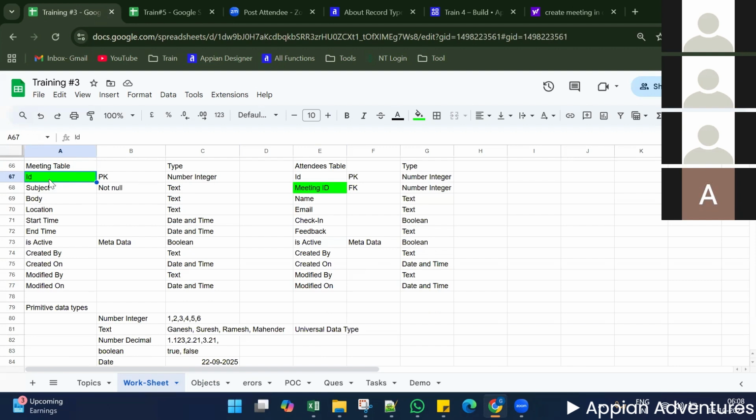So I'm adding the ID as a unique key in the meeting table, along with the required details: the subject, body, location, start time, and end time. These are the fields I want to capture from the user. Other than these, if you want me to include any other field, I'm open to your suggestions, guys. As of now, we will go with the subject, body, location, start time, end time, and the active field: is active, created by, created on, modified by, modified on. These are the fields we will call metadata fields.